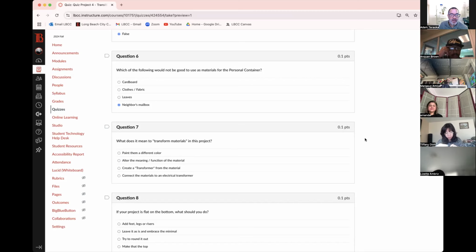Okay. What does it mean to transform materials in this project? Paint them a different color. Alter the meaning or function of the material. That's it. Create a transformer from the material. Not technically wrong, but that's not the right answer. Connect the materials to an electrical transformer. That's definitely wrong.